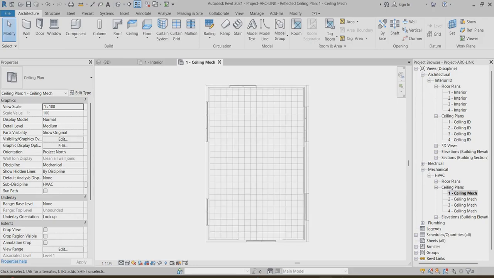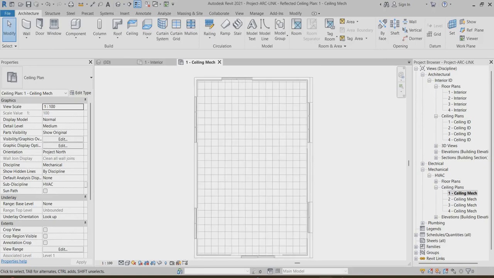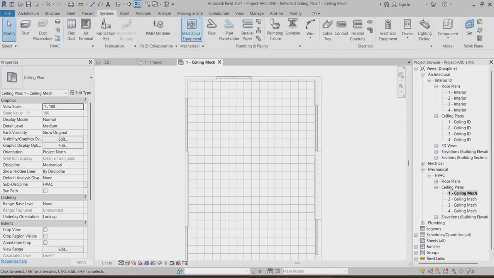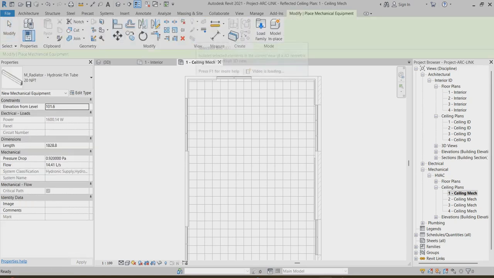Hi everyone. Today I will explain how to create the mechanical equipment in the HVAC, and at the same time how we can connect the hydraulic return and supply connections. Okay, so I can go to System, choose Mechanical Equipment, Edit.